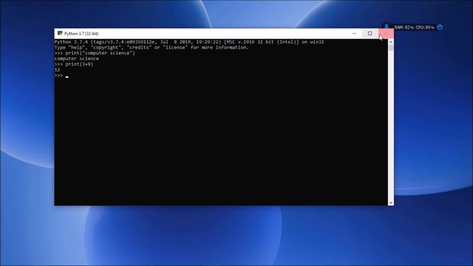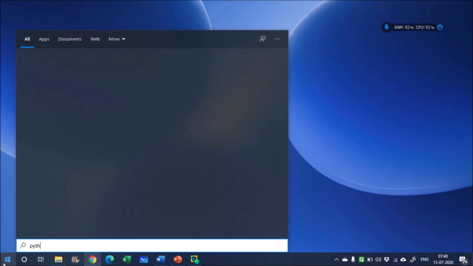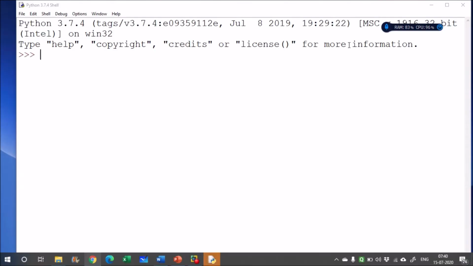Now if I talk about script mode, क्या होता है? Script mode के लिए when you write Python and you have to select Python IDLE. When you click on Python IDLE, what happens? You will see a white screen. अभी मैंने इस पर क्लिक किया है. So see, this is the Python IDLE.